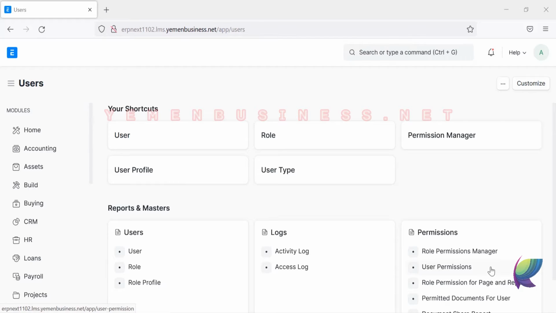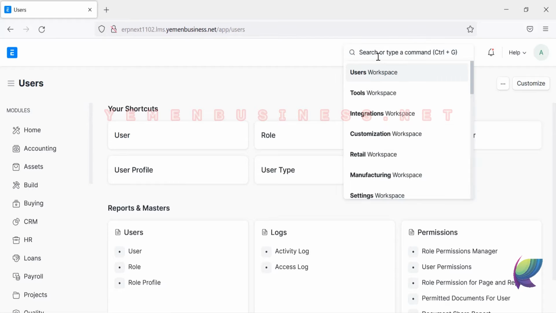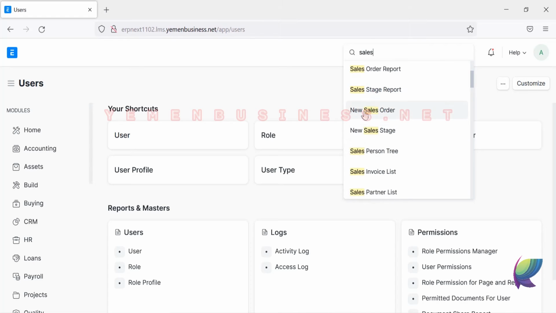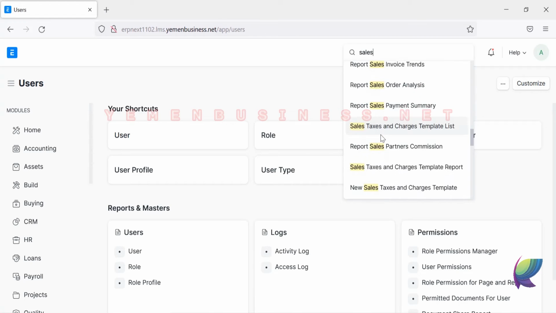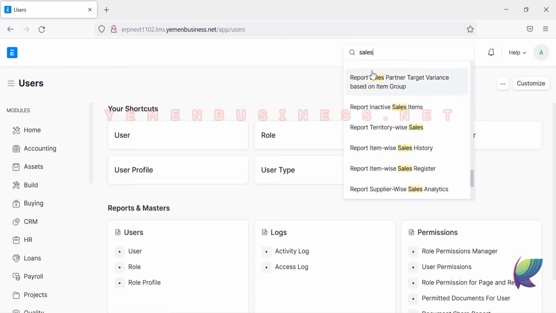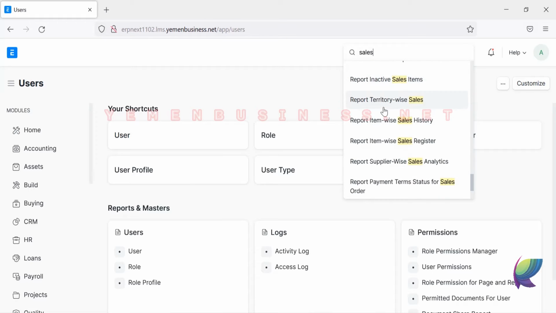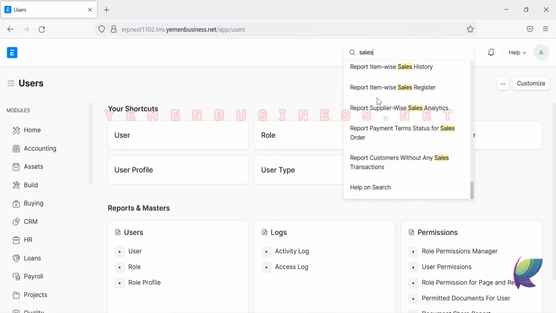Search in ERPNext. As we can see here, this is the search space in ERPNext. For example, if I want to search for sales, I can see here all the recommendations: sales order, sales stage, sales order report, sales stage report, new sales order, new sales stage, and all the recommendations or all the things that sales are in.